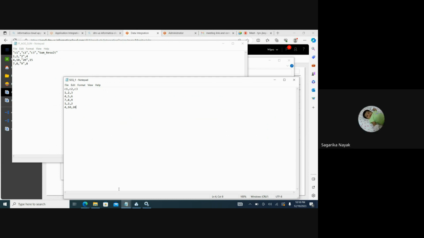I'll just go through it again. That's fine. I'm not able to read all the sum operation. Can you highlight the first record, please? This is the first record. What is the value of C1? C1 value is 1 in the first record.